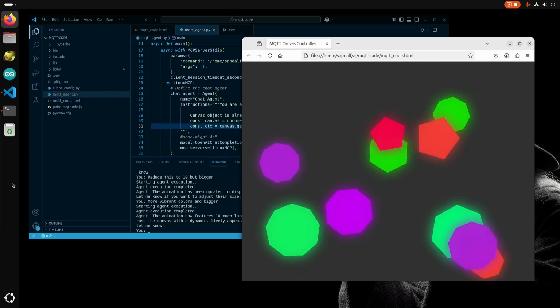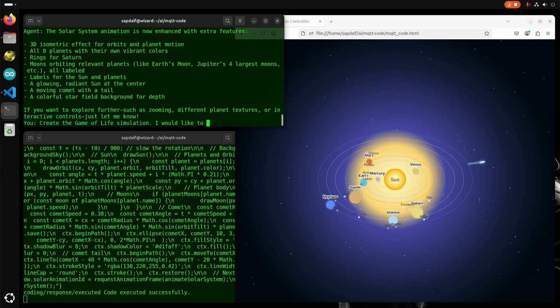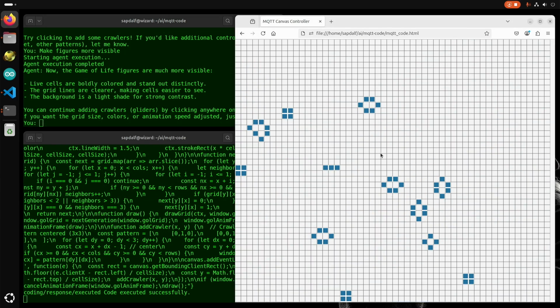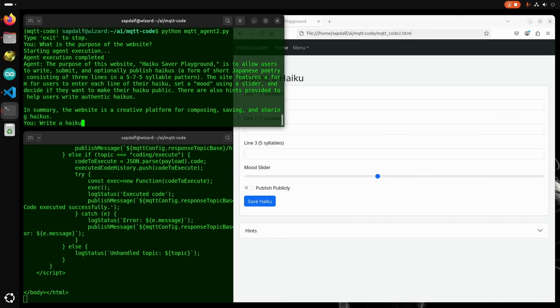Today is going to be really interesting. We're going to build two AI agents that operate right in the browser. The first agent will create drawings and animations for us, while the second one will navigate a website like a pro. Let's get started.